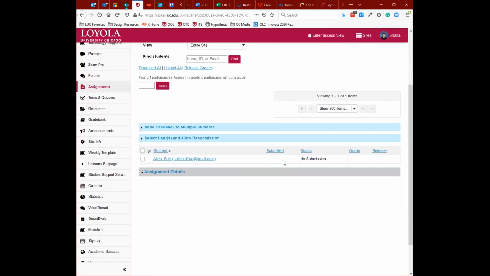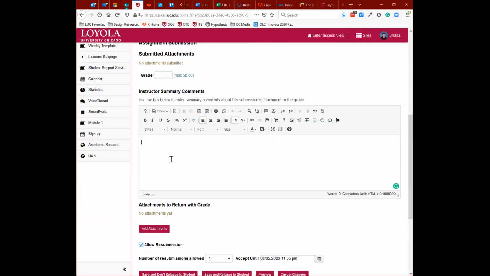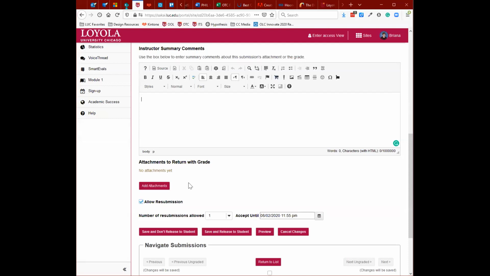If it's submitted, it'll be marked here. The submission status, if it's not submitted, as you see. If it's late, it'll be marked red, late in parentheses. So it'll be very obvious that the submission was late. To actually grade an assignment, I would want to click on a student's name, and then it's going to provide me with this area where I can set the grade, I can provide comments, and I can add an attachment.